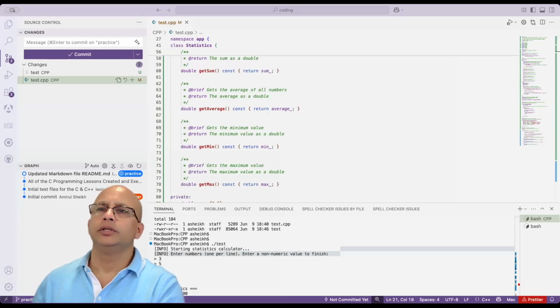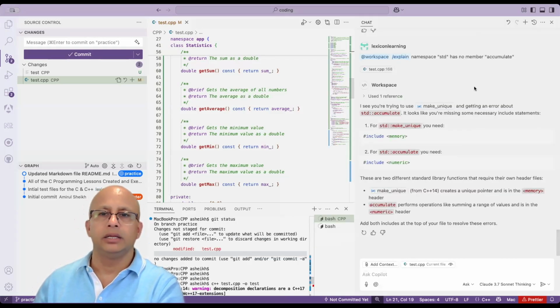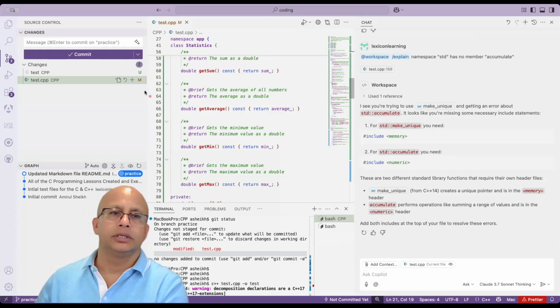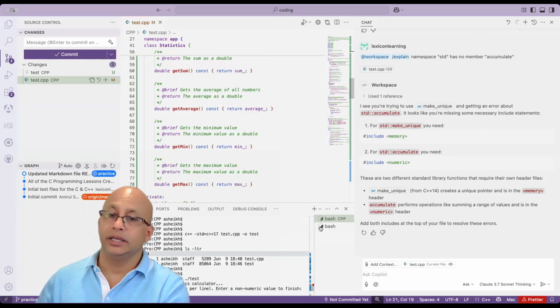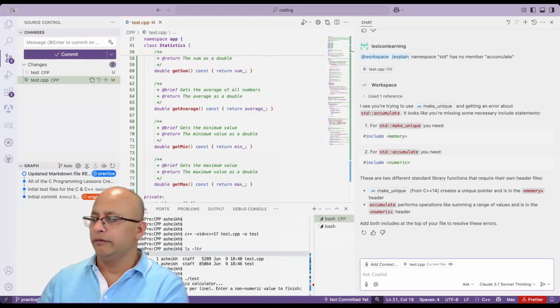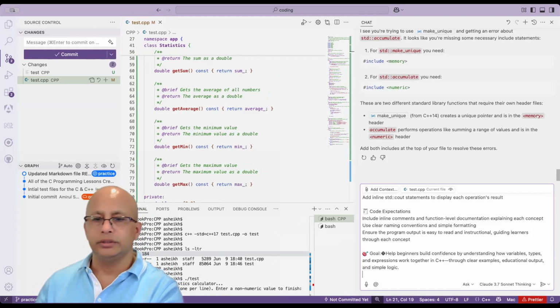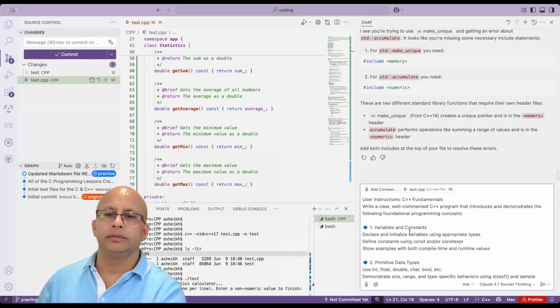Now let's jump into learning about variables, primitive data types, and operators. We discussed this in C programming as well, but we will just quickly go through it again. It should be similar. And we have the prompt here. User instruction: we are trying to learn fundamentals.